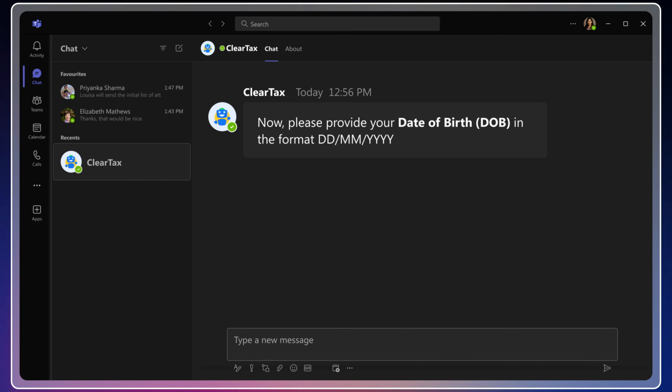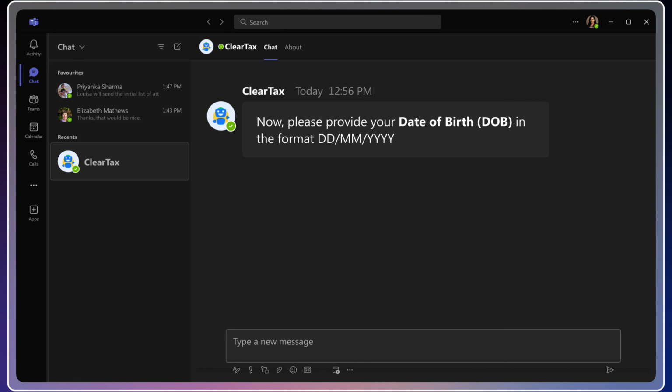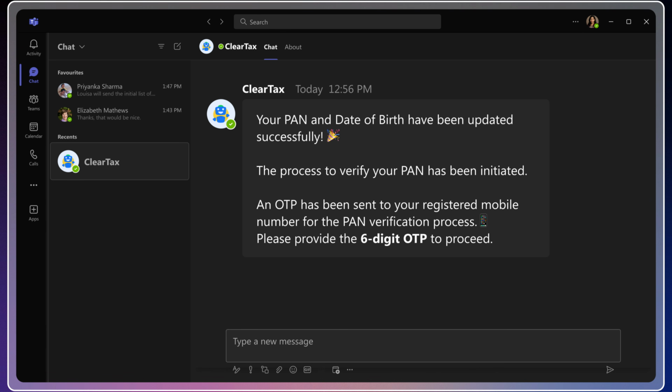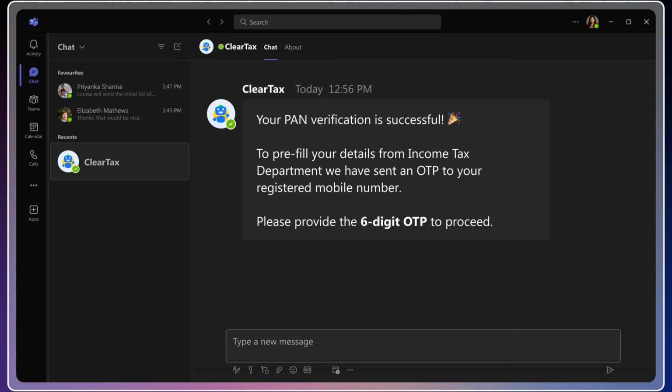Next, enter your date of birth in the format as shown on the screen. For example, if your date of birth is 1st Feb 1990, write it like this. Now, enter the OTP sent to you on your registered mobile number. This is required to verify your PAN and start with tax filing.